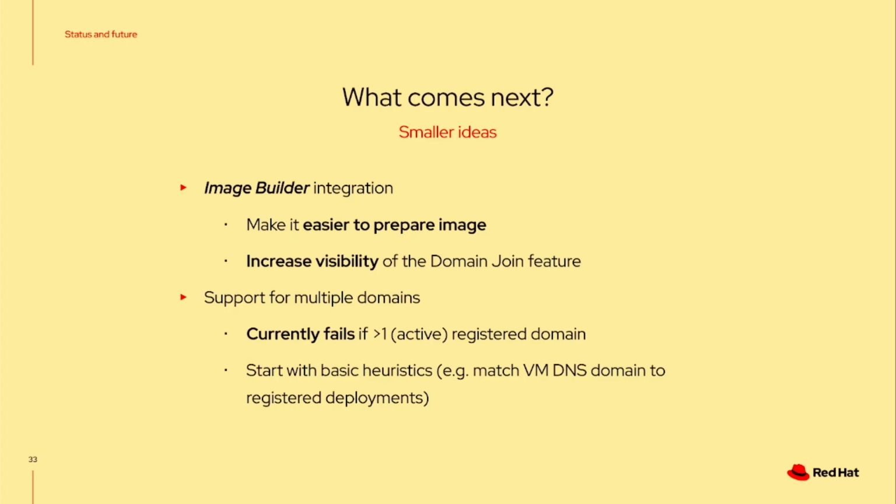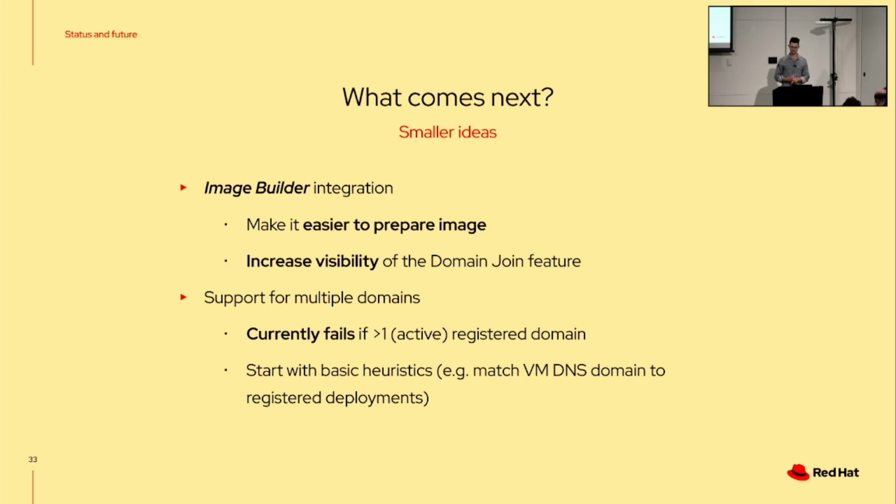Smaller ideas include better integration into the image building experience, so that if the organisation has a domain registered, we could just show a checkbox to say, hey, do you want this machine to automatically join a domain, rather than having the users have to go and manually select the IPA HCC client package to add into the build.